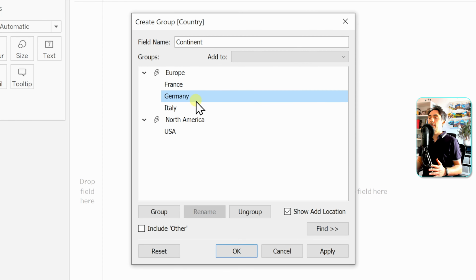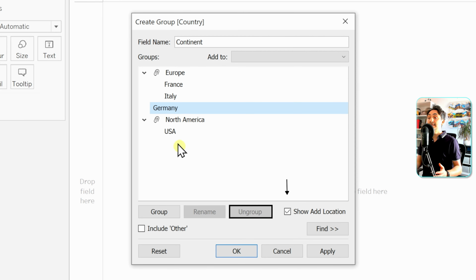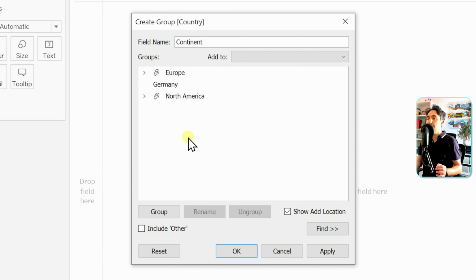And that's it. This is how you switch between groups. And here we have in Tableau another option, which is to remove the member from all groups. In order to do that, let's select Germany and click over here, ungroup. Once we do that, you will see that the Germany value is not assigned to any of those groups. So if I collapse those here, you will see that Germany is a standalone value.